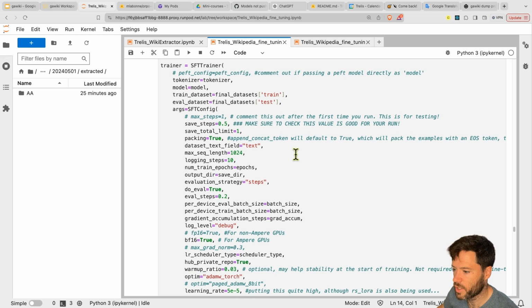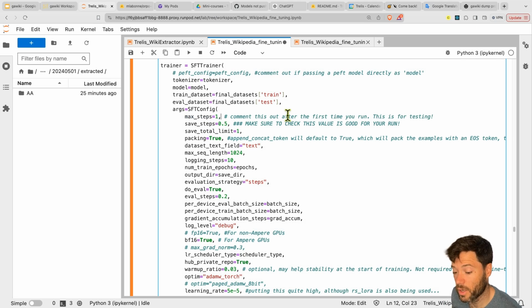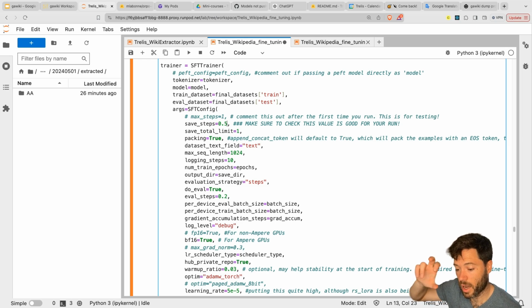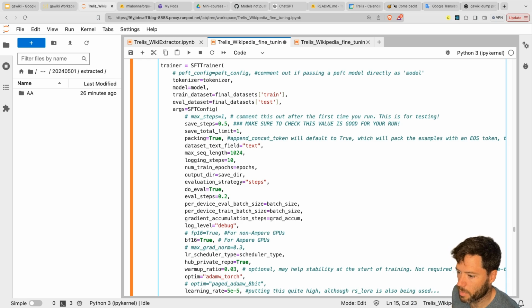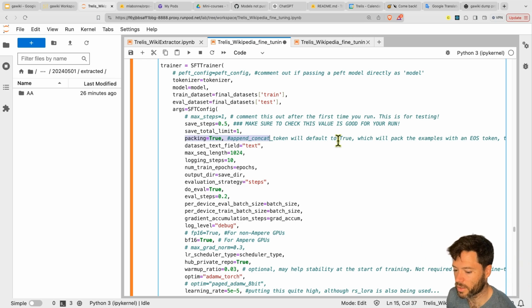Moving on to the SFT trainer, just a few notes. I'll always run for just one step first, to check that everything is running and I'm not running out of memory on CUDA. The number of save steps is 0.5, so I'll save the model halfway through the run. Packing is true. This is important. This means that if my samples are smaller, they're going to be packed together to fit within that 8,000 context length. And that's good because if you're training with pad tokens, you're just kind of wasting forward and backward propagations. So you really benefit just by packing your data in.